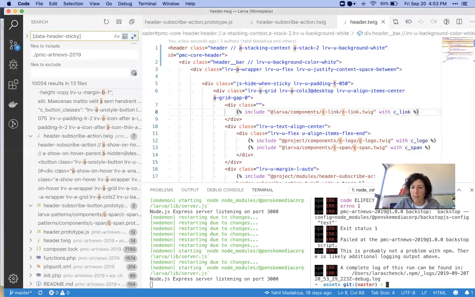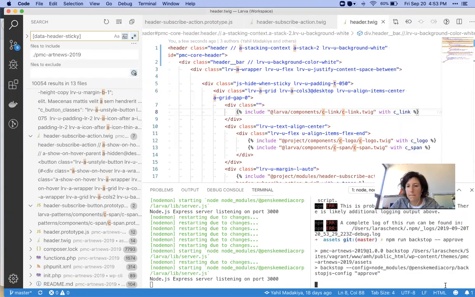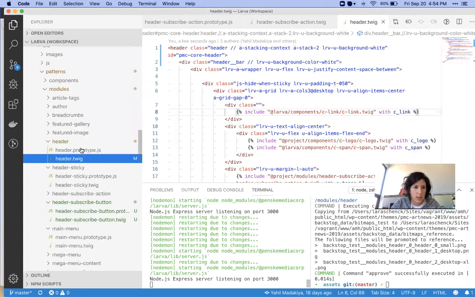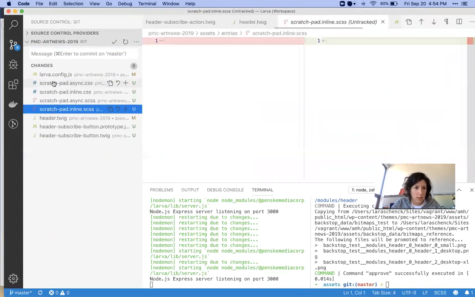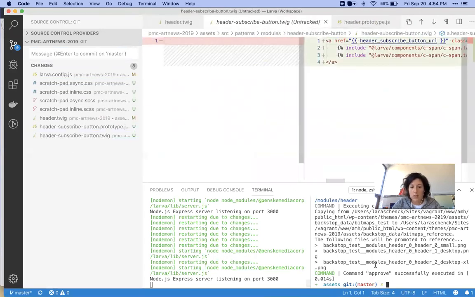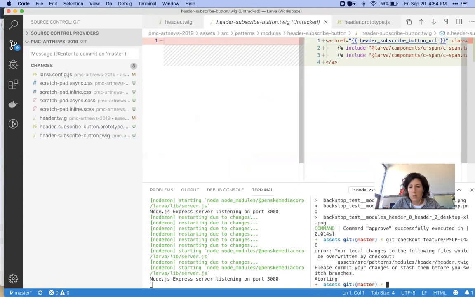So then we'll do backstop approve. And now I'm just going to, oh God, all this stuff is building. Oh, that's fine, whatever. What's this? These are new files. So we'll check out, so now we've generated our screenshots. Feature PMCP 28. Oh no. Okay, let's just check out. Don't want to commit that to master.